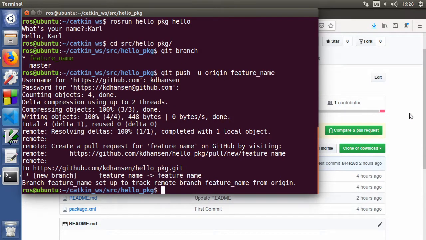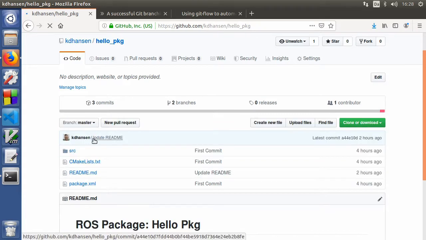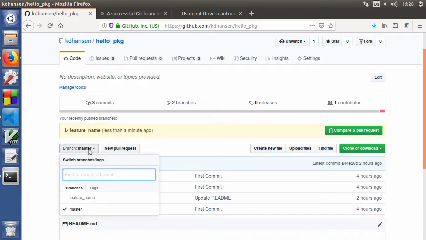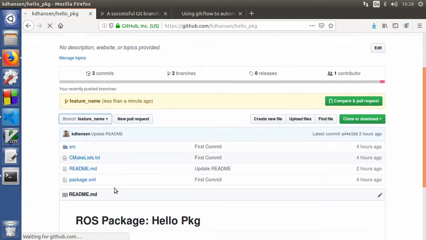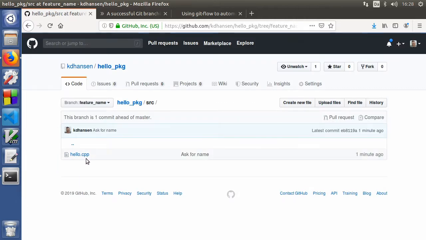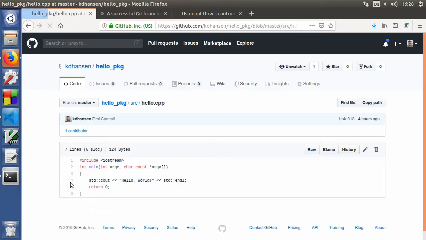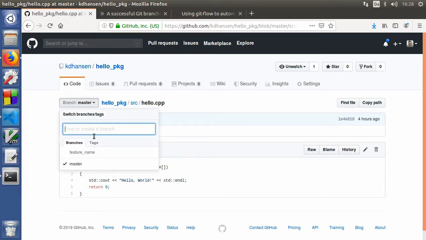There we are. And if we look here, it says now the feature name is here. And if we look in the source code, we'll see that we've changed some things here. But if we go and look in the master branch, it's still the same old stable version that we had before. So now another person could go and clone this and work with us on this feature.